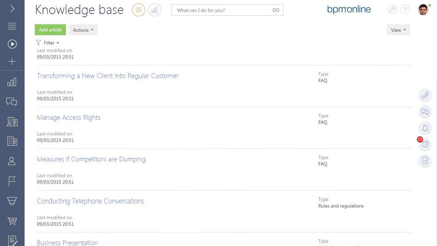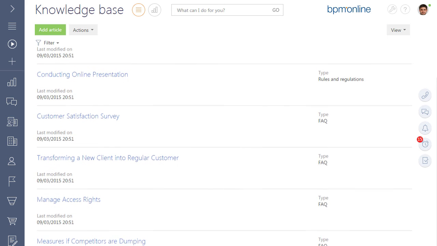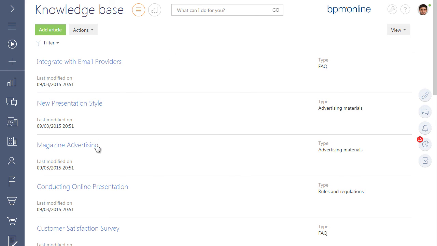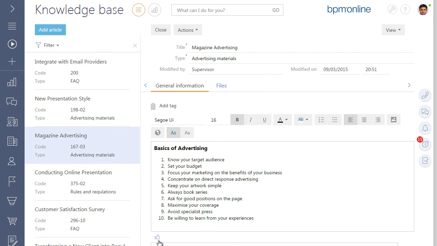Keep the essential publications in a single knowledge base. Articles, scripts, guidelines for new employees, document templates, presentations, answers to frequently asked questions.